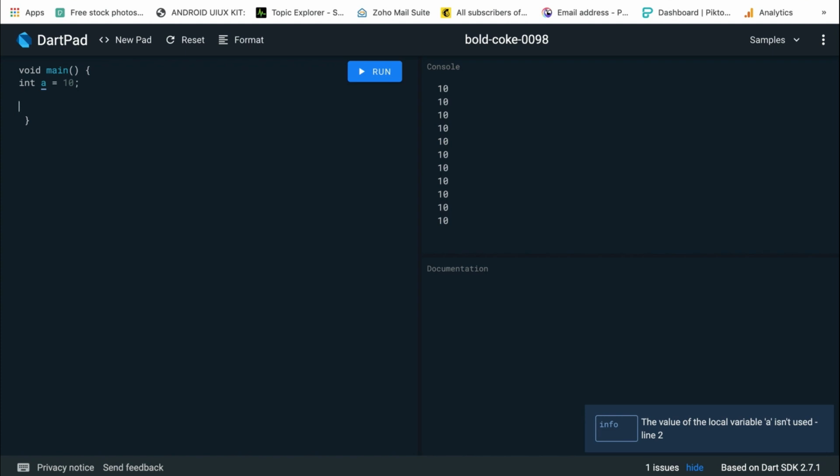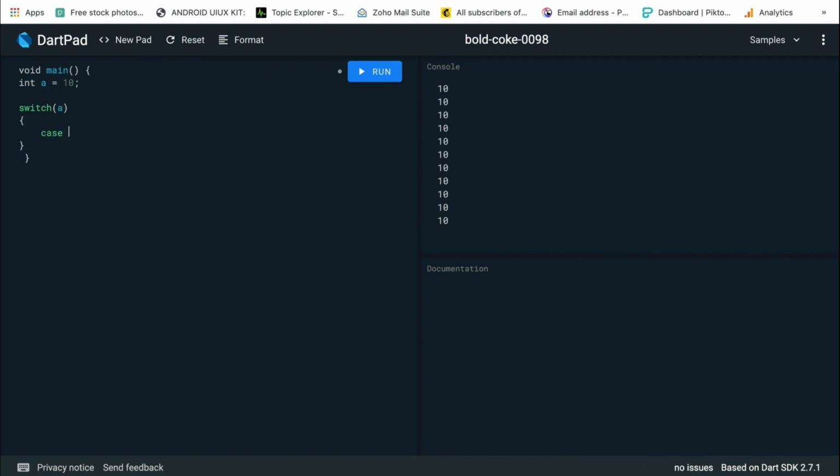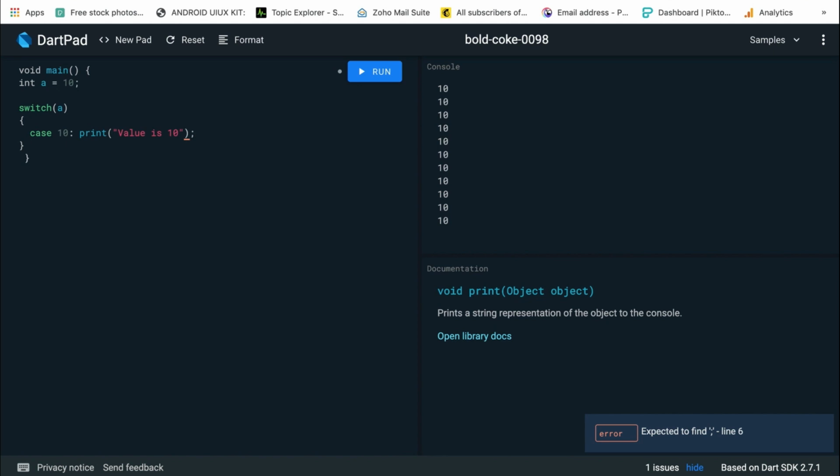For example, let's say that we have a switch statement here, and the switch statement is going to be with respect to the value a. Now we could say, for example, case 10, which is the value of a, when it comes, you're going to print value is 10. Remember this example, this is what we did in the previous one. So we're going to do that.